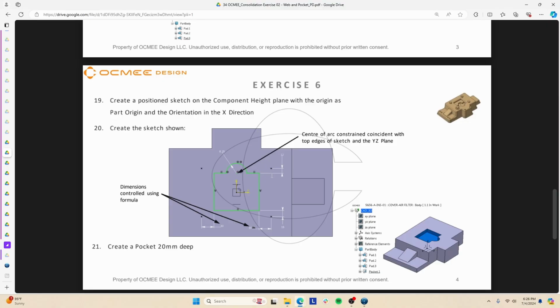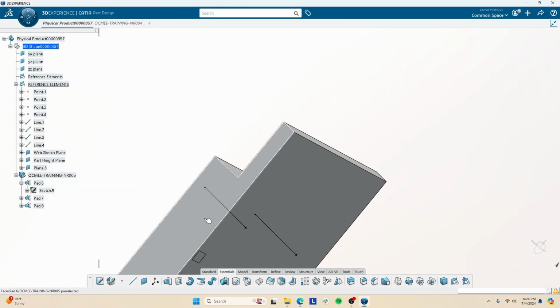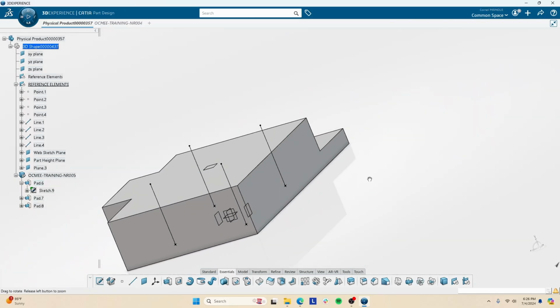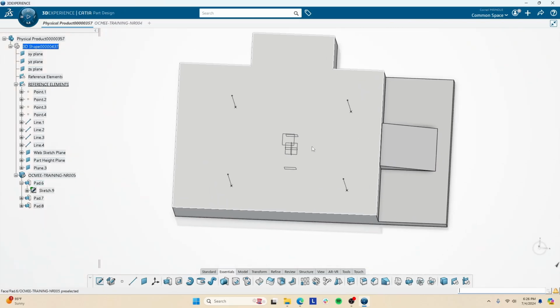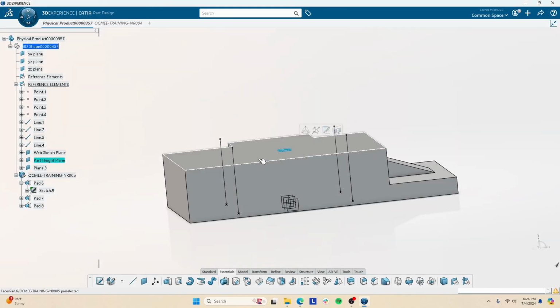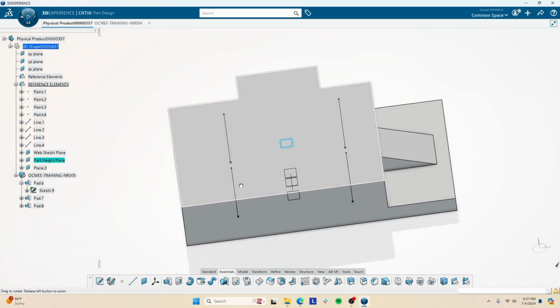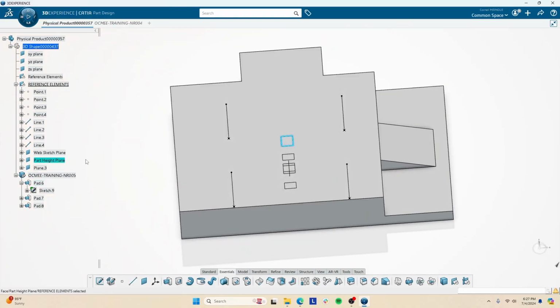And now we create a position sketch on the component height plane, orient in the X direction. Okay. In the direction, we have the plane. And keep in mind, you don't want to click the surface. It's always better to reference your sketches off of your planes rather than the surface, because the surfaces are prone to change. Planes are more robust and more likely to stay as a plane.